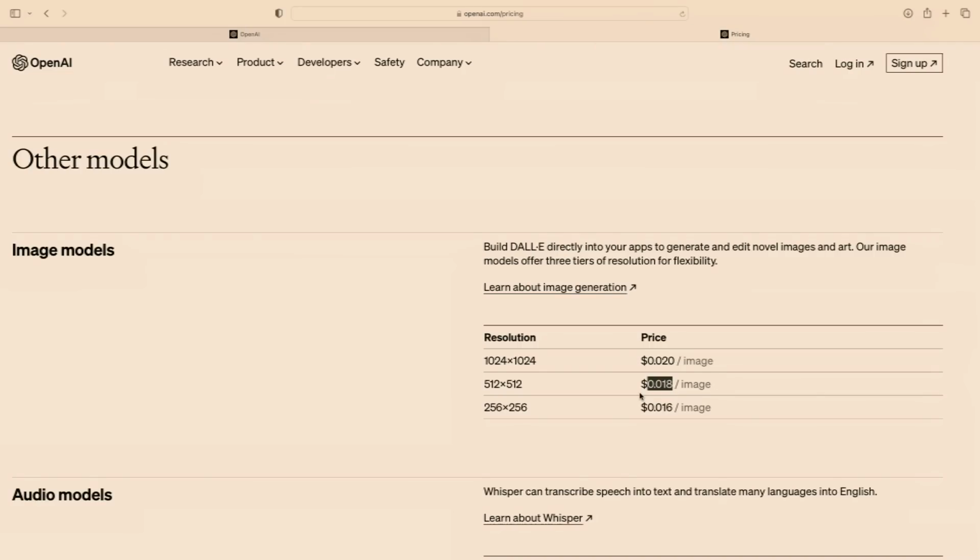So if that number is 10, and you're doing 1024 by 1024, that means every time you make a request, it's going to cost you 20 cents, which, depending on what you're doing, may be expensive or inexpensive, but it's definitely something to be thinking about.